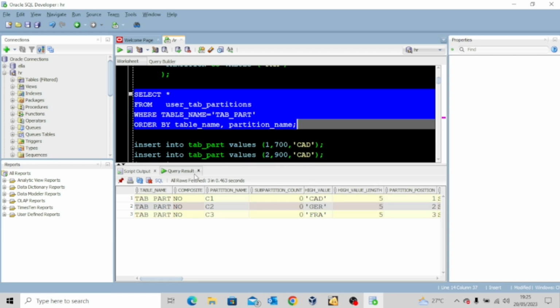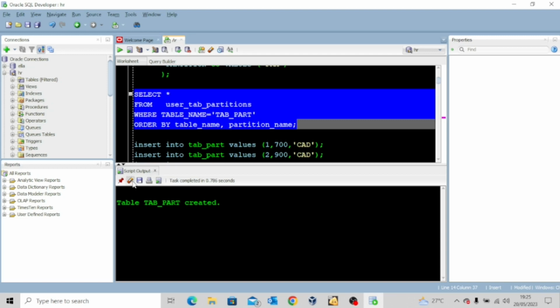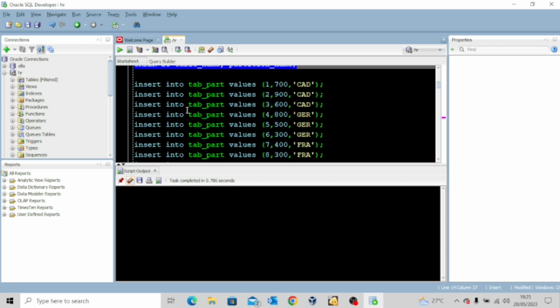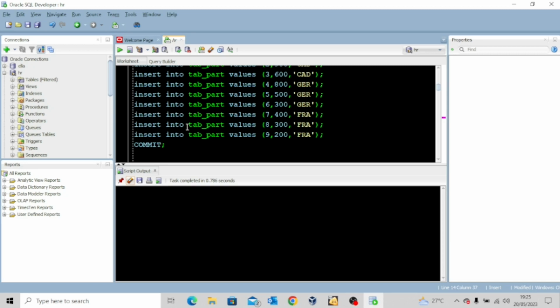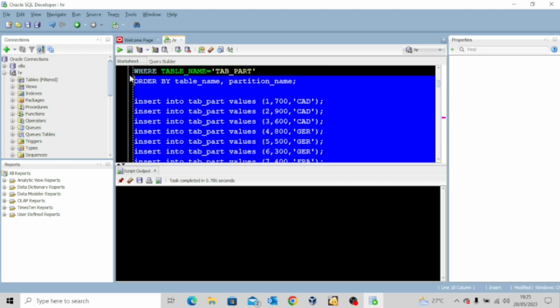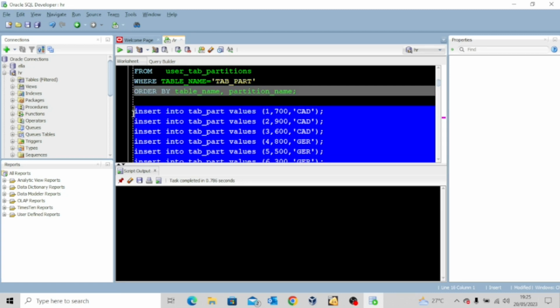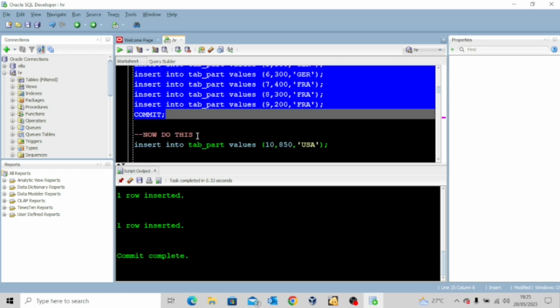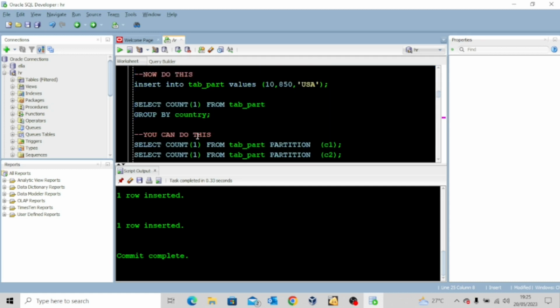Okay, so the next thing we want to try to do is to insert data into this table. And for that, we'll execute these insert statements. I'll pick them from here, insert, and then we will commit them at once. So I'll just execute, and then you can see one row inserted, commit complete. Now we have data in the table.